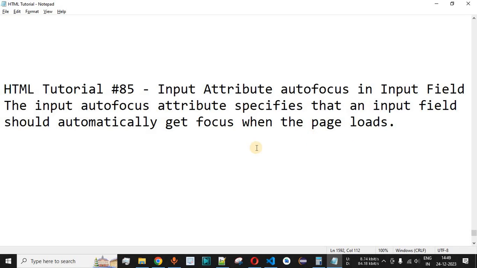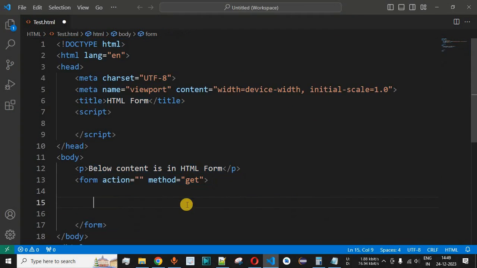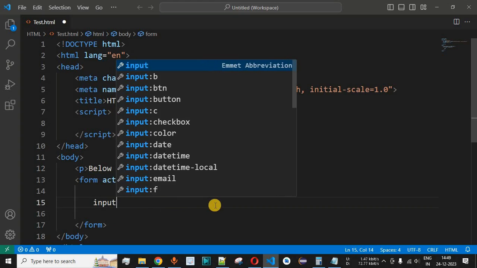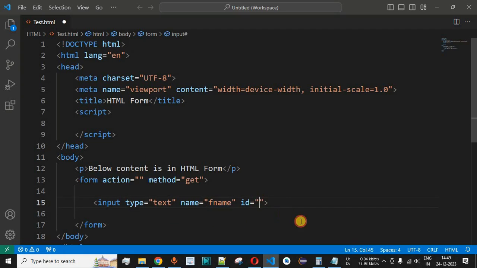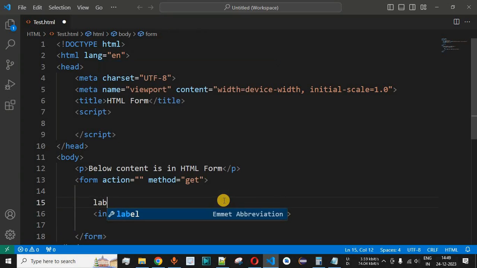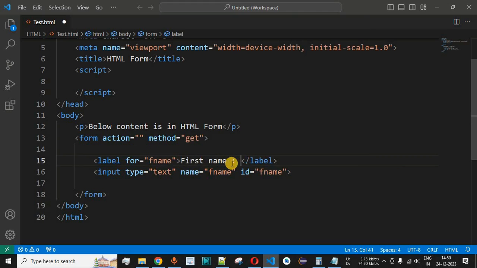So guys, let us check this with the help of an example in VS Code. I'll remove the previous lines of code that we had written, and simply we have a statement that is, below content is in HTML form, inside the paragraph tag. Inside the form we will have two text boxes, first name and last name. We will say input of the type text, and for the name attribute we will say fname, and the id as well we will keep as fname. Before this input field we will also have the label tag, and for the for attribute we will keep the value as fname, and then we will say first name followed by colon.